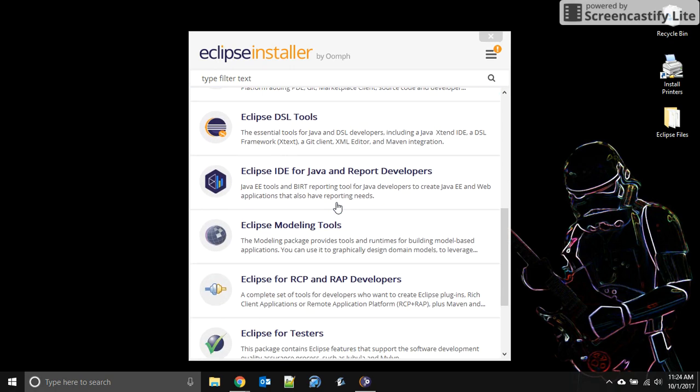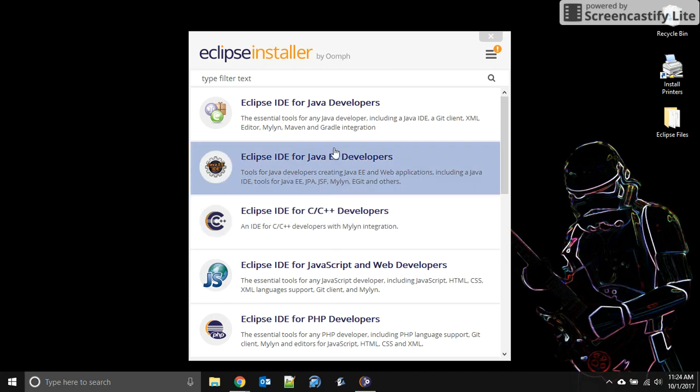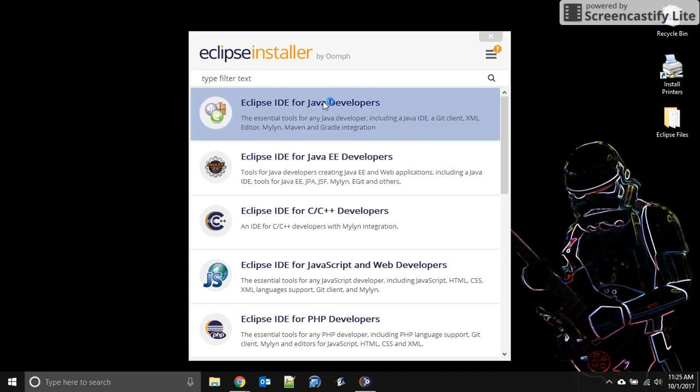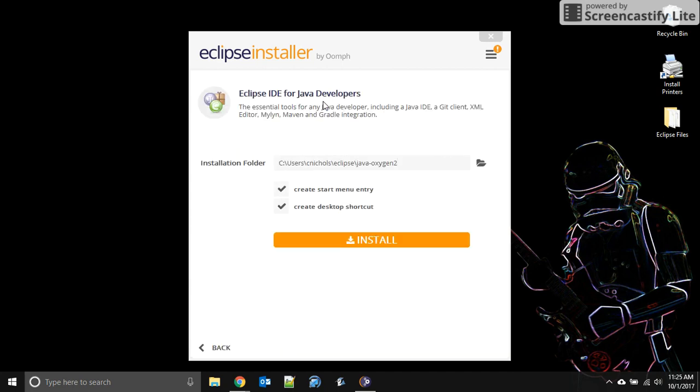Again, they give us a million different things to download. We really don't care which one we do. So I'm just going to click on the very first one. We are Java developers. The installation folder that you would like to use, make sure that this is on your computer. So for me, it is going into my C drive. I am the user, C. Nichols. It's making an Eclipse folder for me, and this is going to download to Java Oxygen 2. I believe that's 2, mainly because I have one already on my folder. I deleted it though.